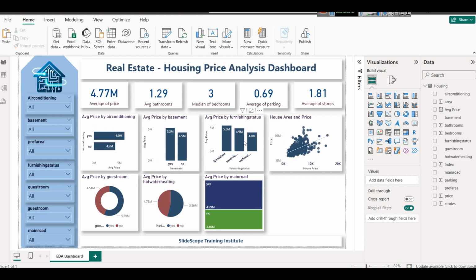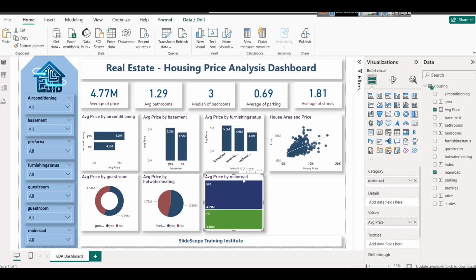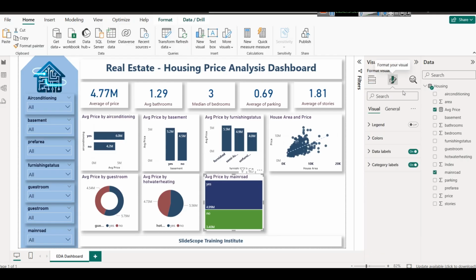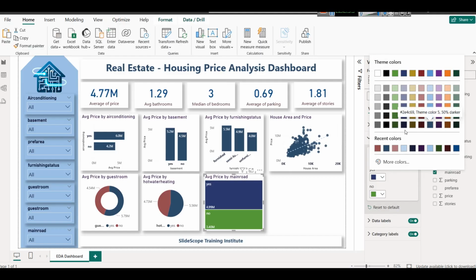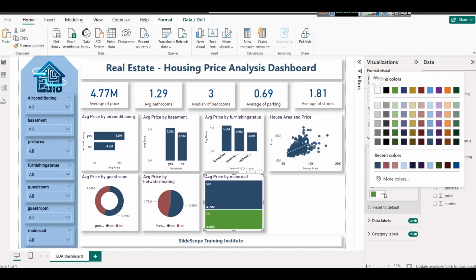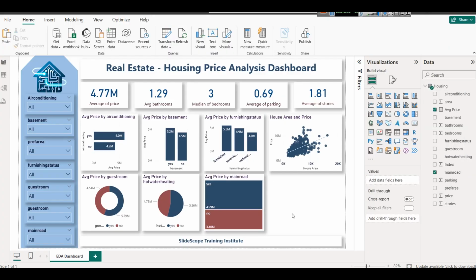So if you select a particular value, like for a semi-furnished house on a main road, what is the average value? You will be able to select that as well. And here also, if you want, you can change color. For example, here we have colors. So for yes, let's say we are going to use this color, and for no, we will use this color, as we have done for others.